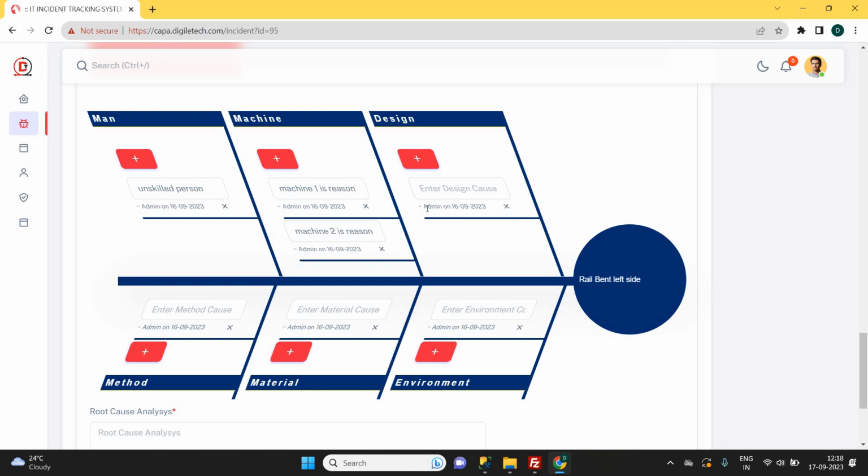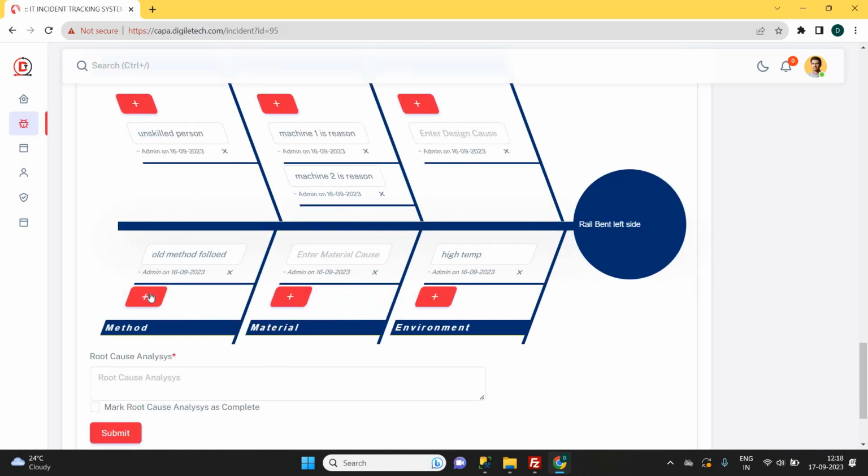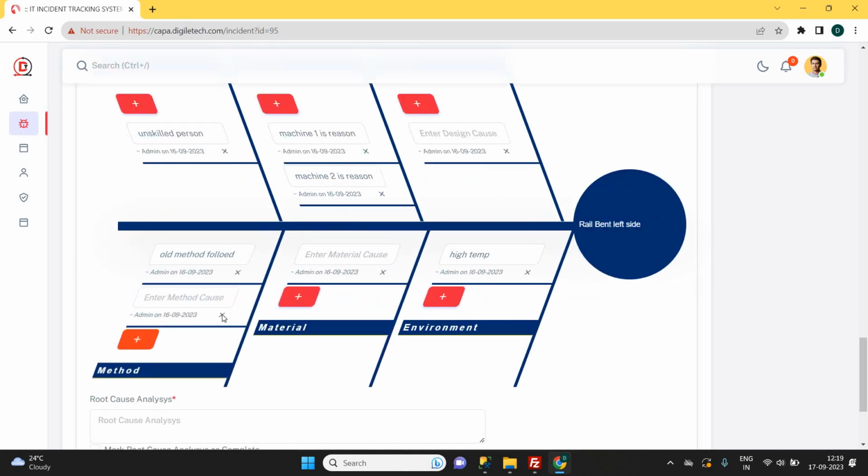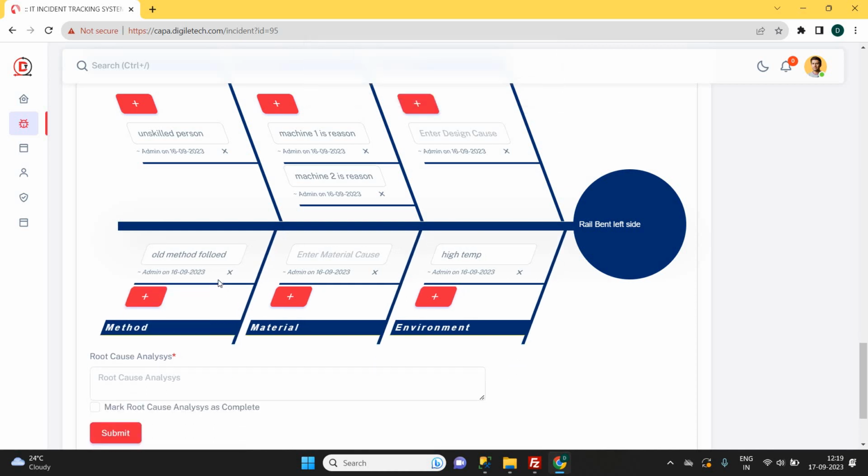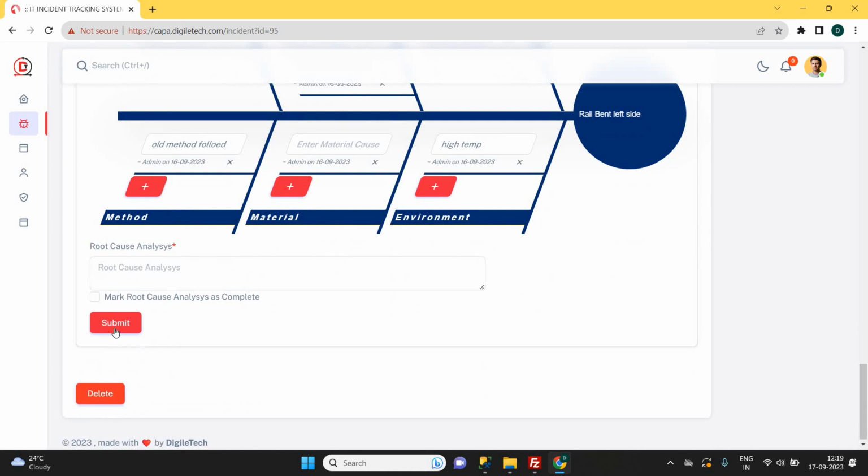Therefore, I can fill in this fishbone diagram. Environment could be the reason, like high temperature. Material is not a reason, method is not a reason, or it could be the reason. So all of these are in the open dashboard. Team members can put their findings into the system. Old method followed, this is the reason. Or I can put in one more thing, or I can remove it. So all these things are done. Then I can submit it.